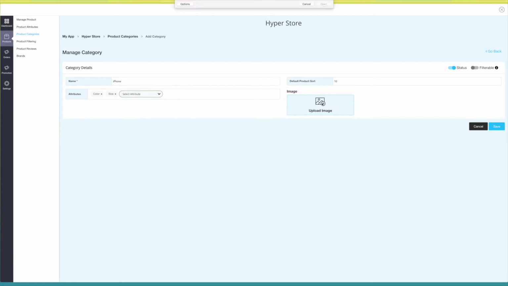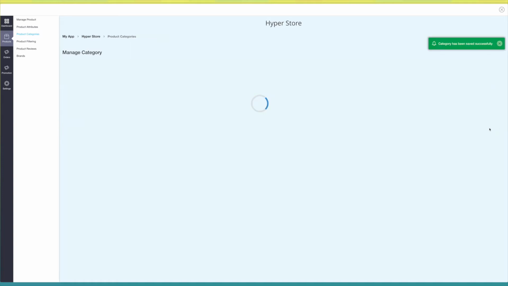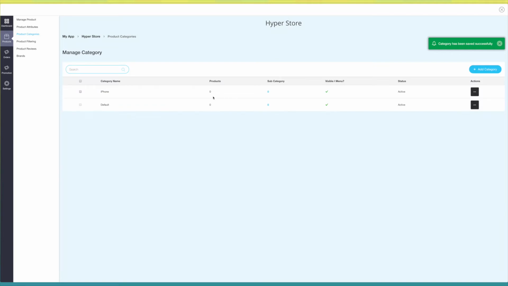add the image. From here, you can change the status of the category and make it filterable. That is, it will appear in the filters, allowing users to sort the products. Once you are done, click on Save to continue. You will see a new category has been added.